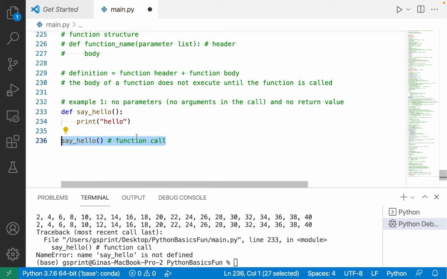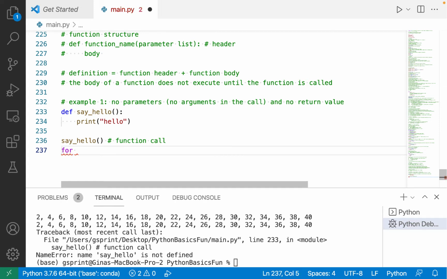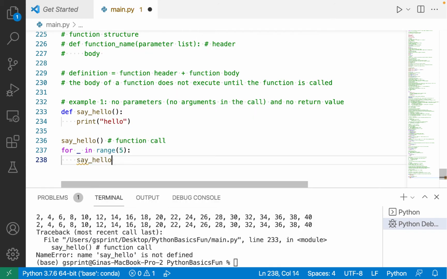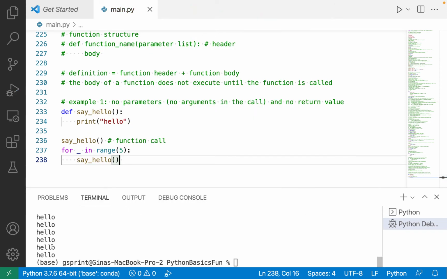So let's undo that. And now one thing that's nice about functions is you can define them once and then call them multiple times. So let's say, for example, I want to call say hello in a loop. I can do for underscore. This is what's known as an anonymous variable. If you don't need a variable name in your for loop, or in other cases, you can just use an underscore. So I'll say for anonymous variable name in range, say 5, I'm going to call say hello. So now say hello runs 5 times.